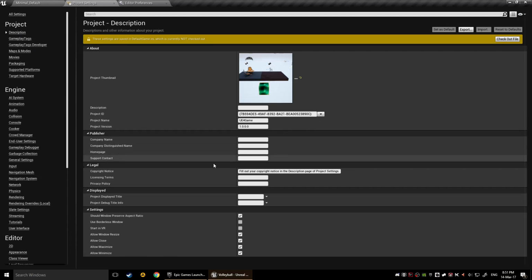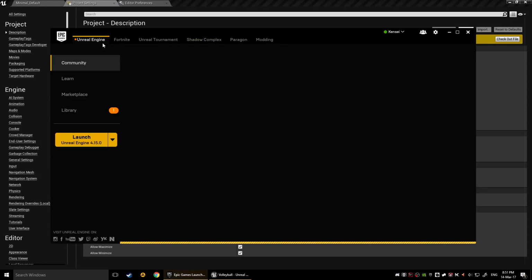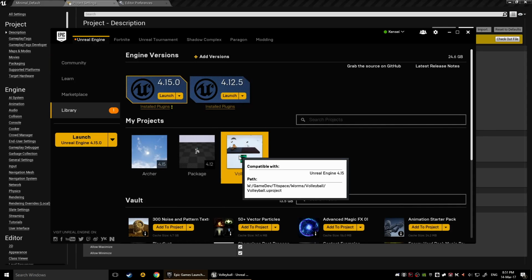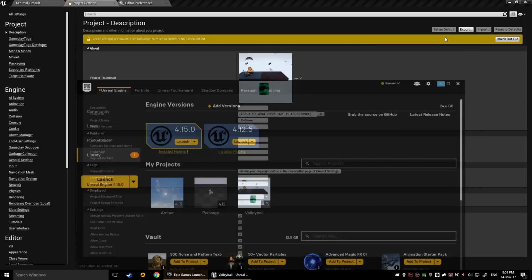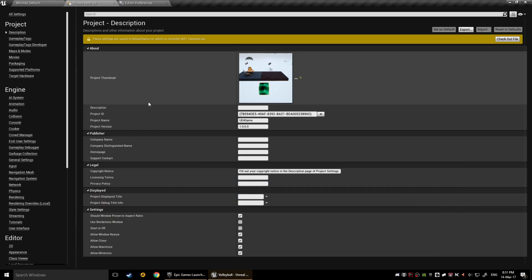So first of all, when it comes to description, it's quite simple. The project thumbnail obviously is the thumbnail you see over here, right, in your Unreal launcher. That's quite simple to figure out. You can obviously replace it with your own logo if you want. Description, also fairly self-explanatory.